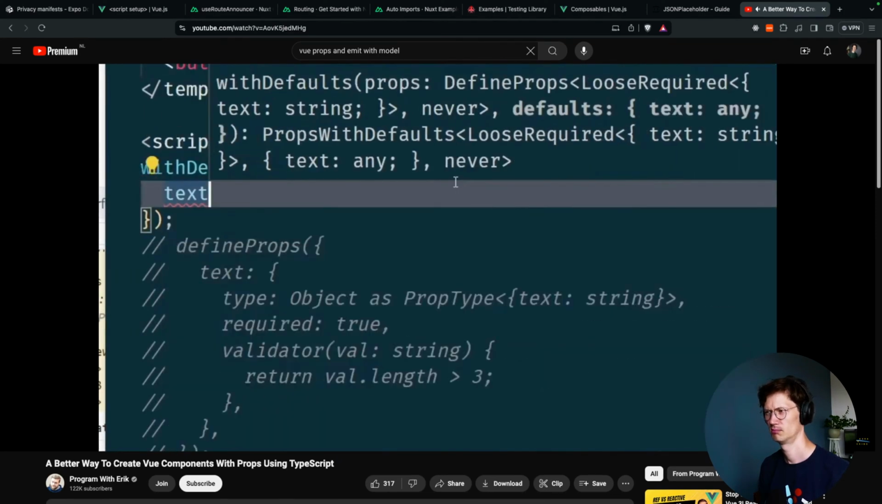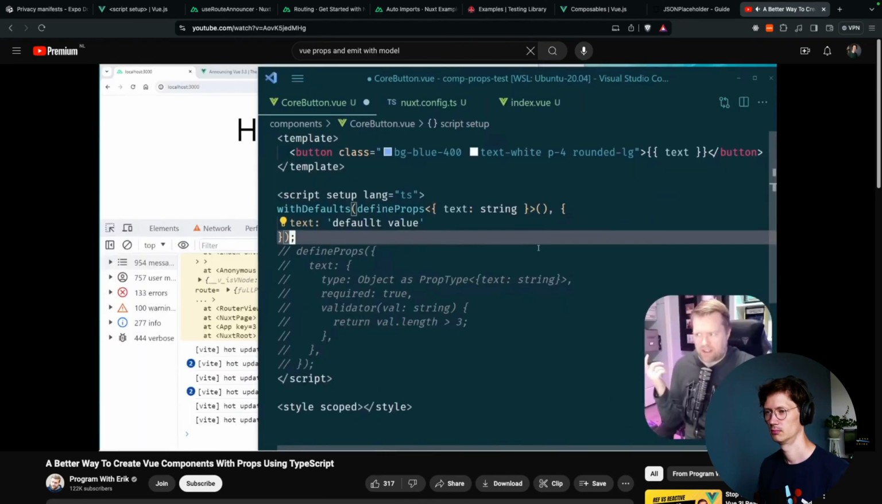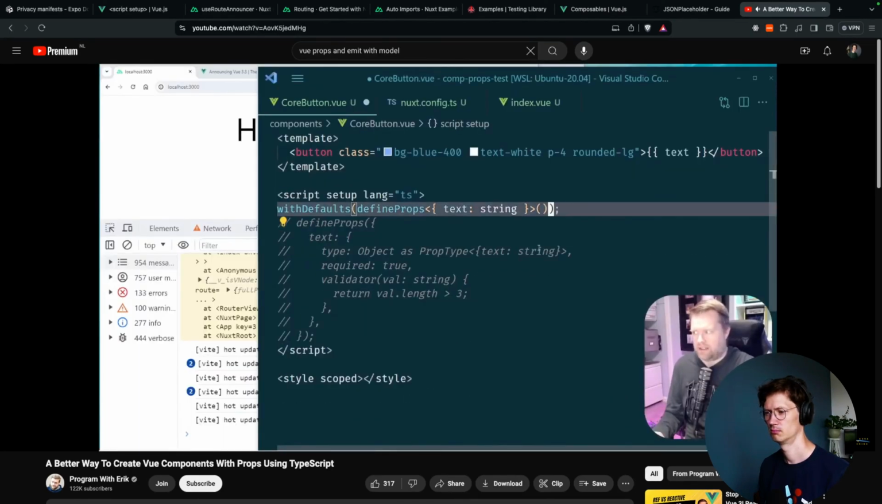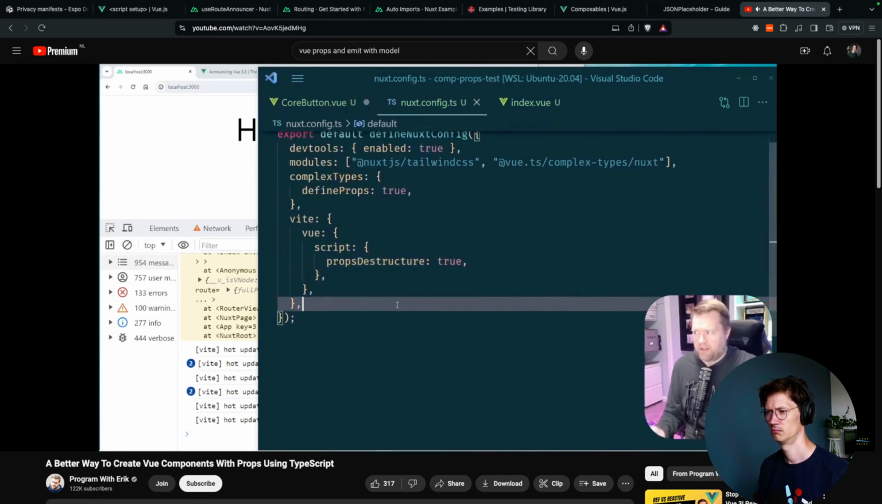Some people really like it, but in this case, I put like text and put default value here. And this is kind of what it looks like. Like I said, I don't really like adding this extra boilerplate. I think it's a lot. What I like better is inside my Nuxt config, or in my Vue config, if I'm using a Vue app, you can actually turn on this experimental feature called props destructure.